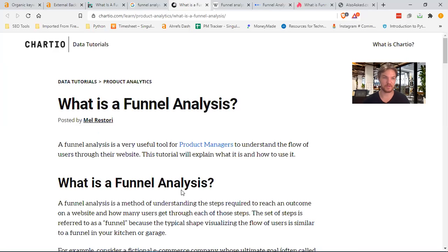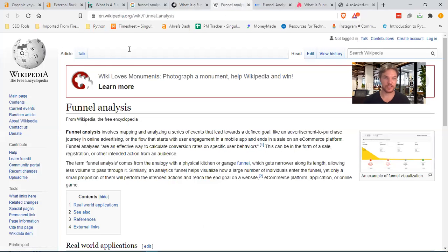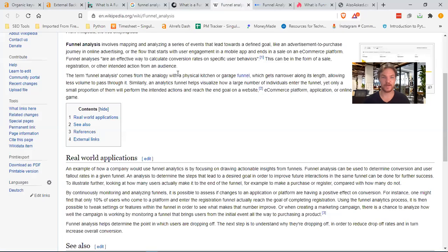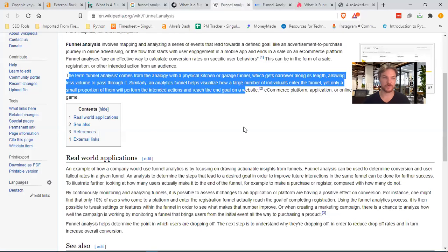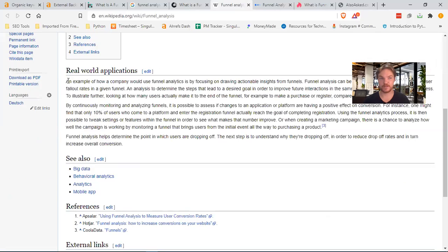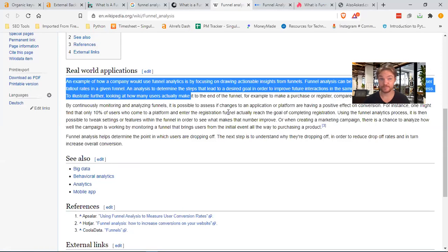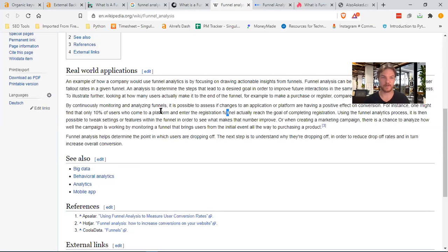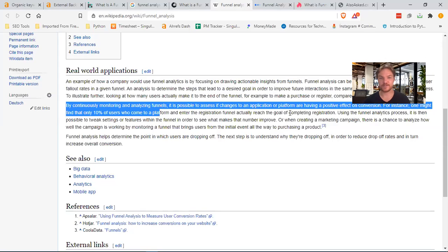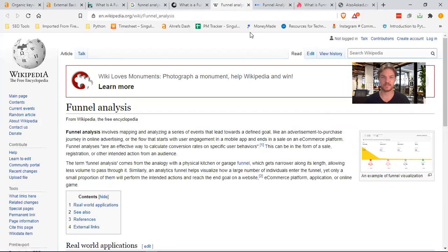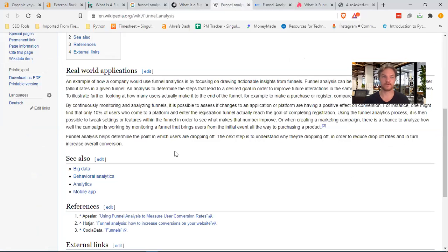Let's have a look at Wikipedia. They do a definition here. They talk about the term, where it comes from. They talk about the real world application, which is essentially them looking at an example. And they talk about why it's important, et cetera. Cool, makes a ton of sense. And then they link to some more or less related concepts.